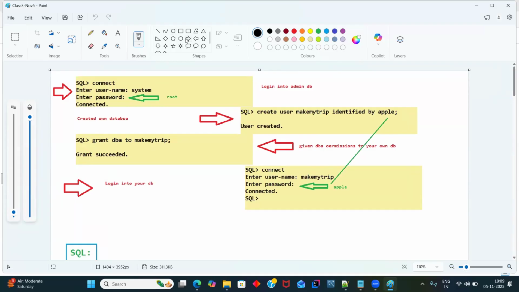Login into admin. Here I gave a comment. Login into admin database. Nice. What is step 2 we did? Created our own database. Nice. Now what is step 3 we did? Giving permissions. Now what is step 4 we did? Login into the created database. I hope all people did these steps, and in the beginning of the session we did it in Bhavana's machine. Okay, let's talk about SQL fundamentals today.